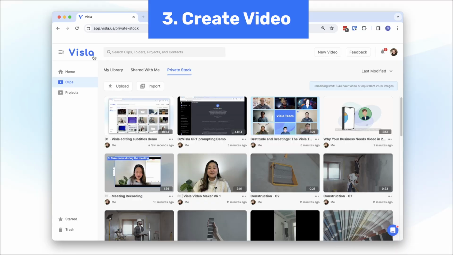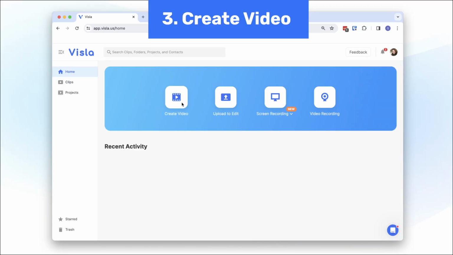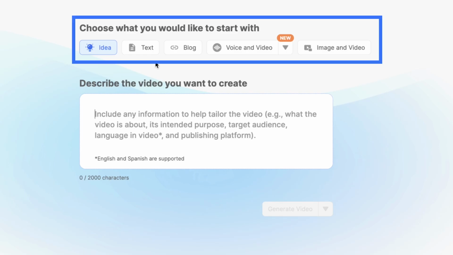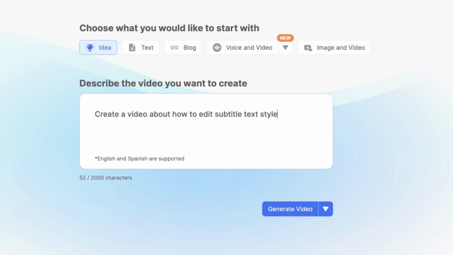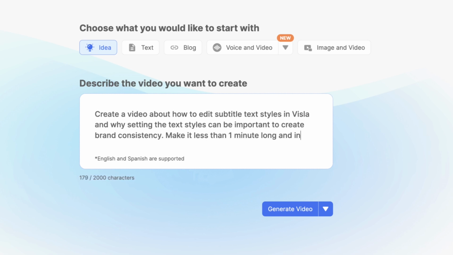Alright, let me show you how the AI video generation works. Click on Create Video from the home page, then select the input you want to start with. Let's use Idea and instruct Visla's AI to generate a video about how to edit subtitle text styles in Visla and why it's key for brand consistency.